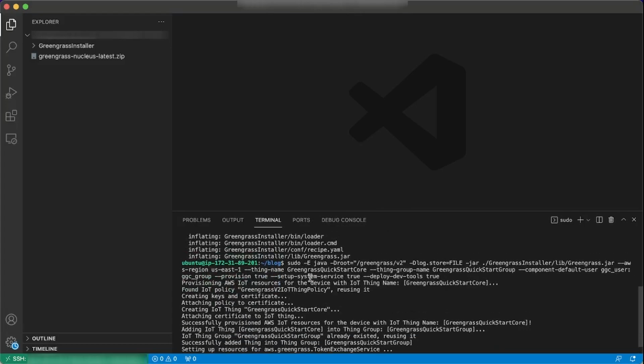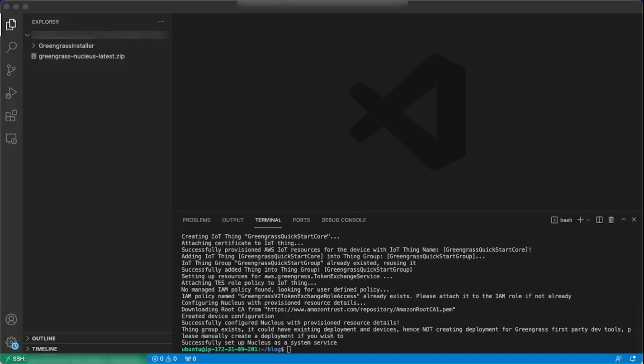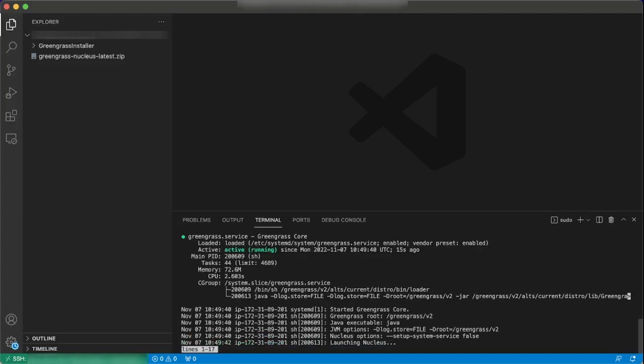We'll have the Greengrass Quick Start core, and we will also provide this deploy dev tools, which allows us to install the Greengrass CLI, which we will need later. After this is done, I should be able to verify that Greengrass is installed and running. So yes, we can see it here, that's basically done.